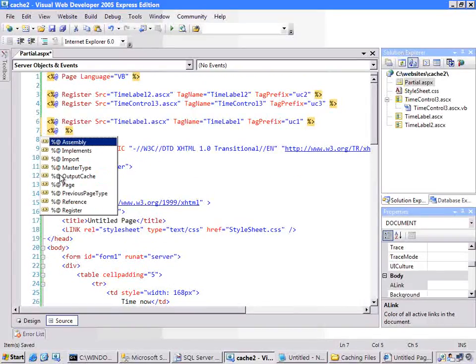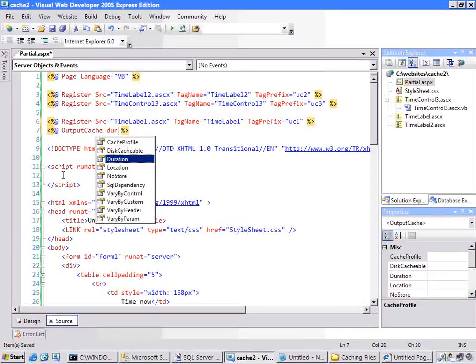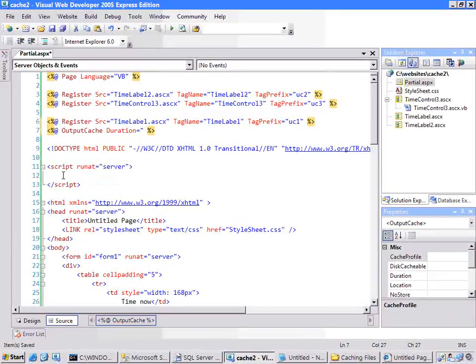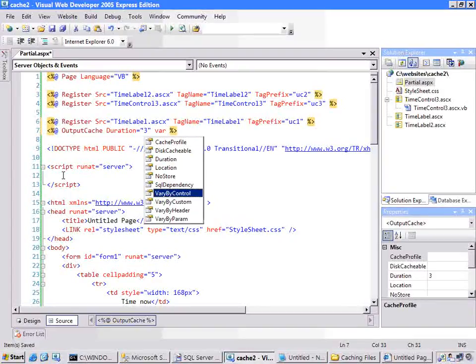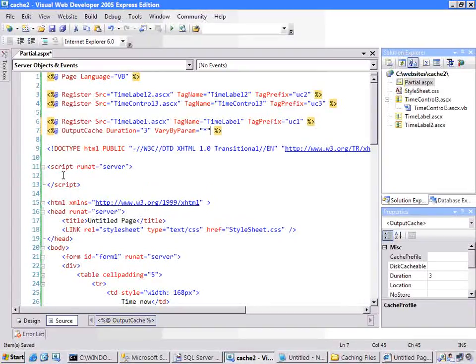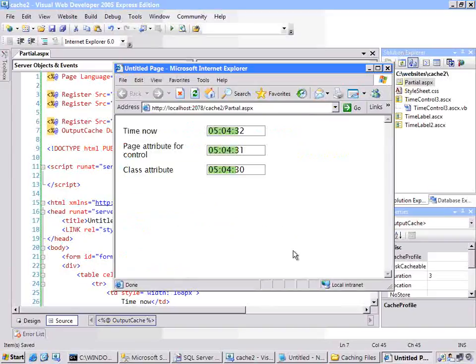Output cache. So you can see what it does if we do it here. I'll set the duration to something small like just 3 seconds. And vary by param. Got to have that. Okay, now it's getting a little complicated because we have all different layers of caching, but by default none of them are cached. If I hit refresh, see, as I'm hitting it, every 3 seconds it cycles the whole page.